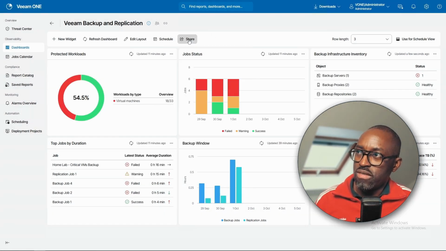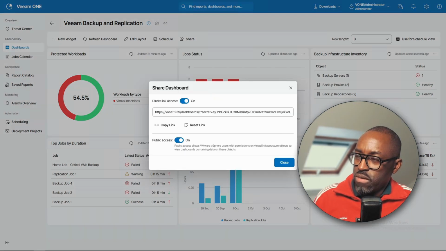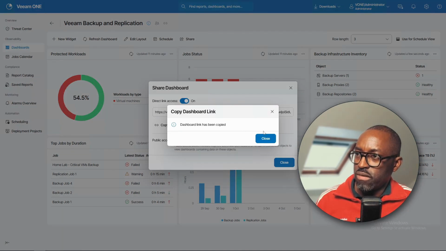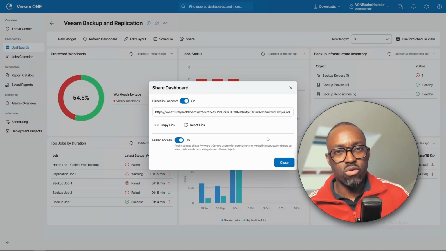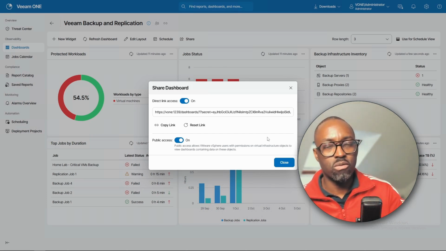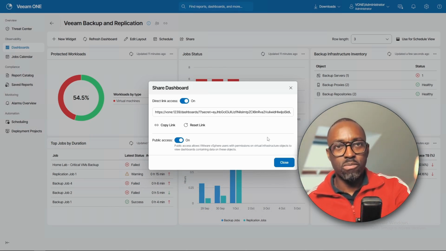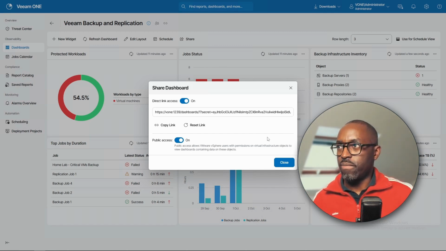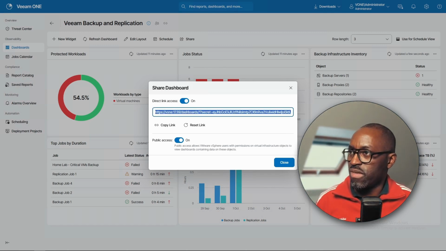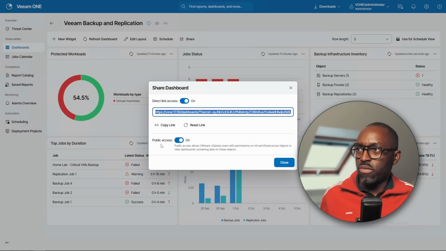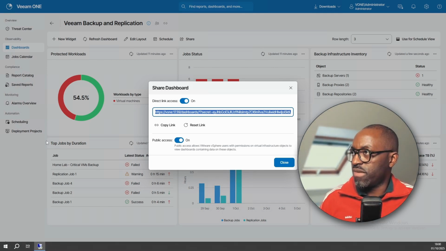But you can also share the dashboard by clicking here on Share. Here you have a direct link, okay, created with public access. And this link, you just copy it and put it in an email. You share it with someone, a company user, your manager, or the executive team. And by clicking, let's do it here as an example. There, we've copied the link.